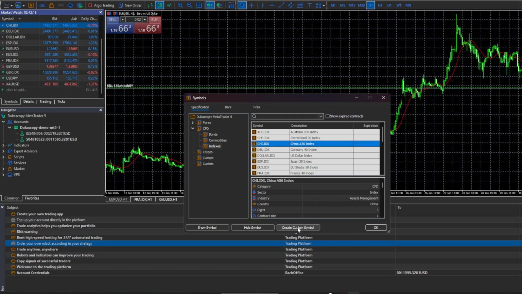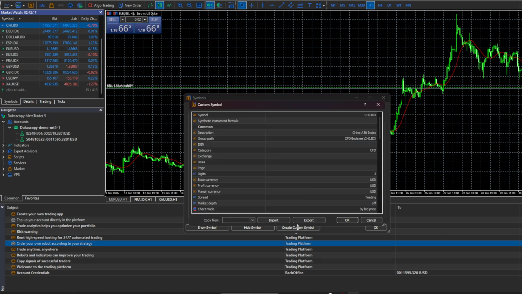Inside the Symbols window, find the button or link that says Add Custom Symbol and click on it. Depending on your version, this might be at the bottom or the side of the window, but it will clearly refer to adding a custom symbol. Once you click it, MT5 will open a new dialog dedicated to your custom instrument. From here, simply follow the on-screen prompts.